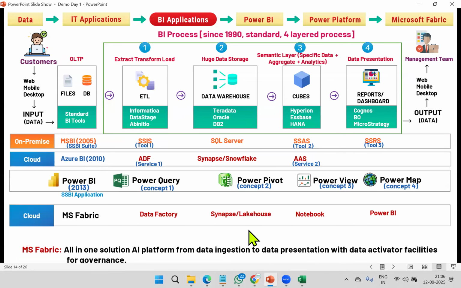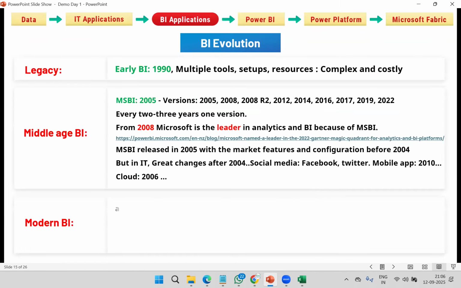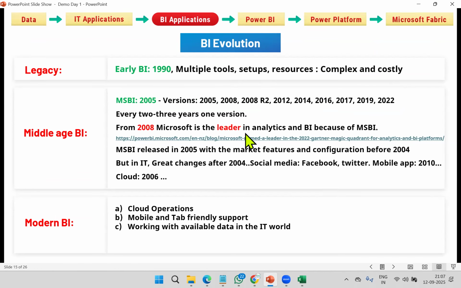So if you're interested in establishing a good career, learn Power BI. You can work at the Fabric level, or learn Fabric after Power BI so that you can stay in the market as a pure cloud Fabric resource. So the next feature is for Fabric and Power BI. Right. So coming to the conclusion, I explained BI evolution: legacy, middle age, modern.